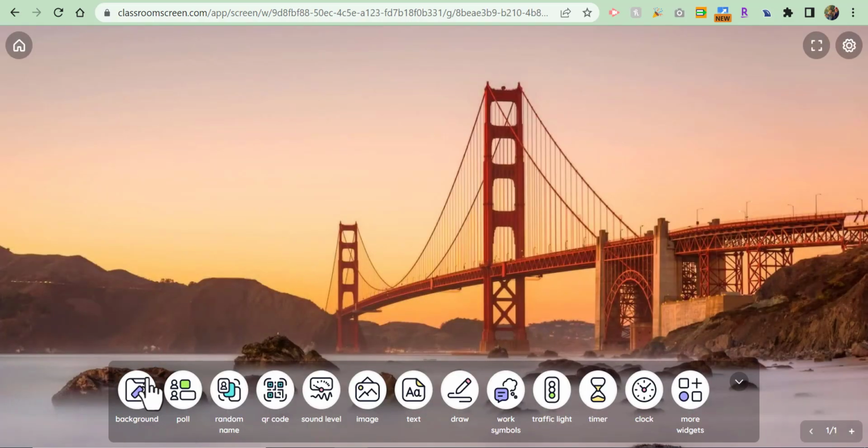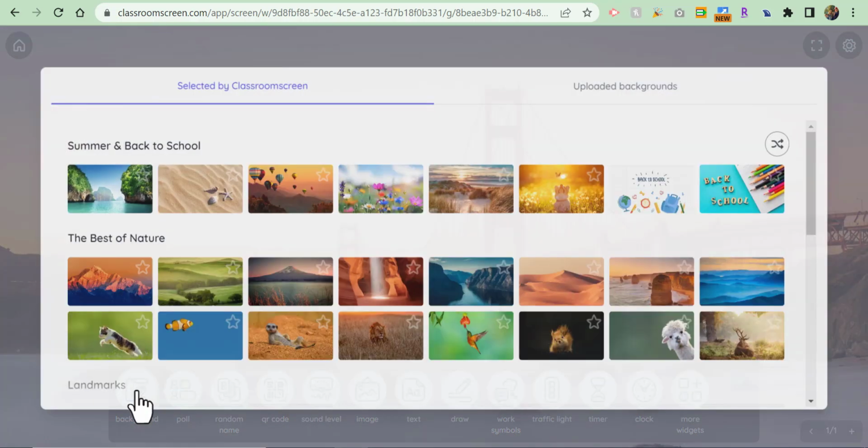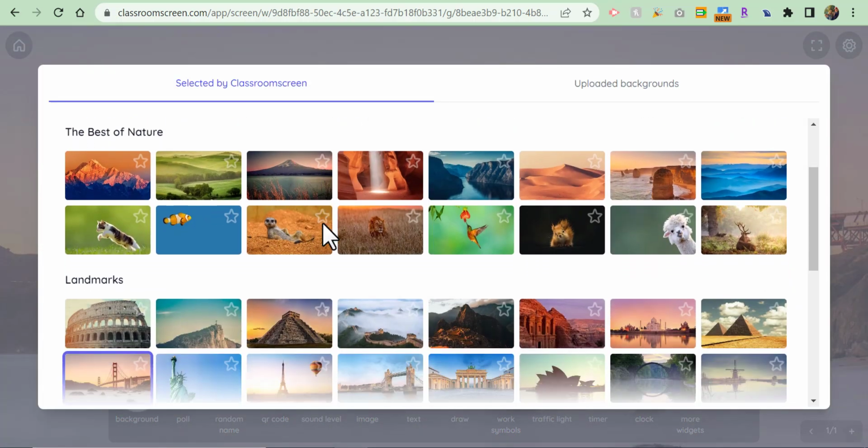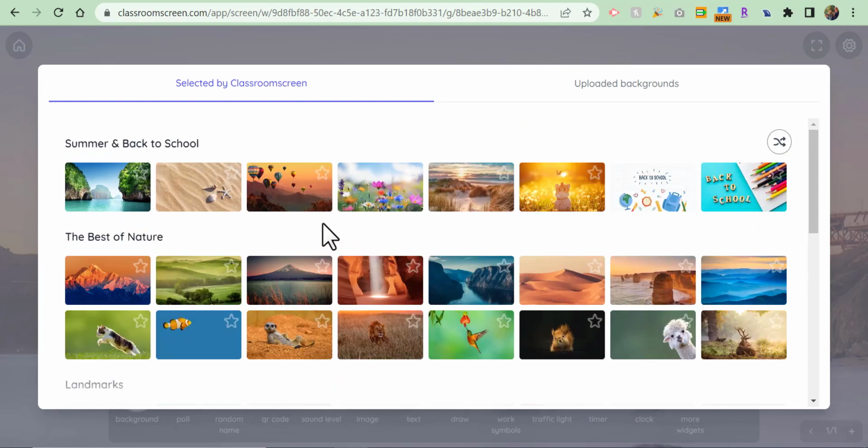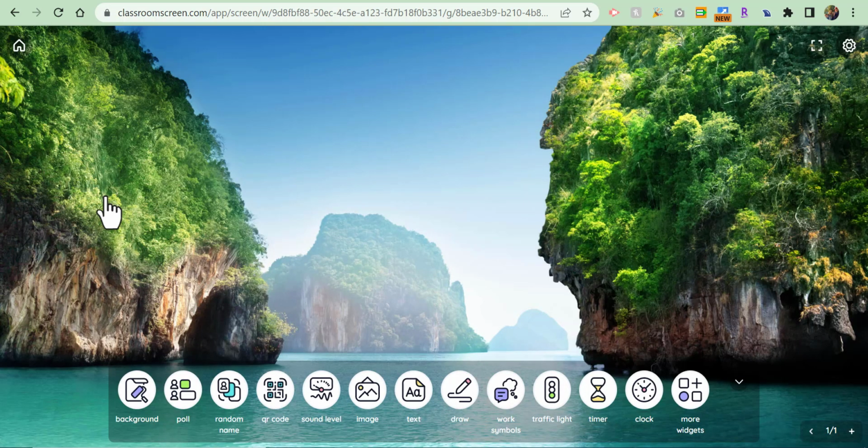Now, the first thing we're going to take a look at, background. You can see your different categories, which you can go ahead in, take a look at, choose what you'd like. You could also go ahead in, if you've uploaded ones from before, you could certainly do that. I'm going to choose this one right here.